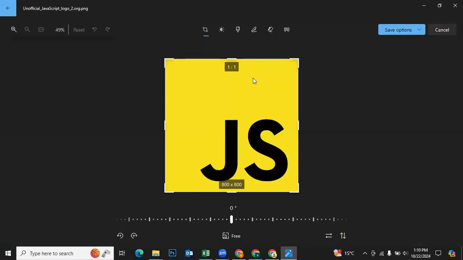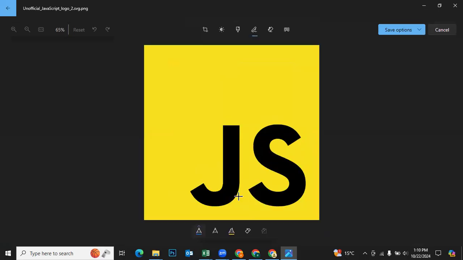Then we have a button for the draw. Here is the draw button. We can draw anything, and here you can see we have different shapes and different thickness. I'm just going to click on this thickness, click on this, and here I'm going to draw this. Like this is the number one. I'm just going to draw anything.